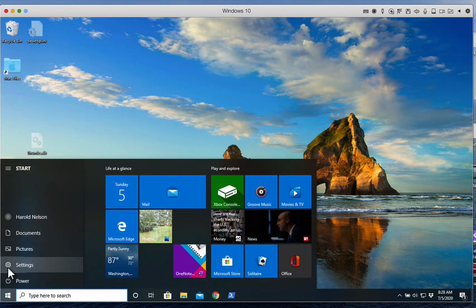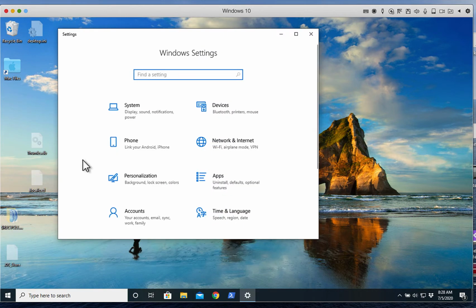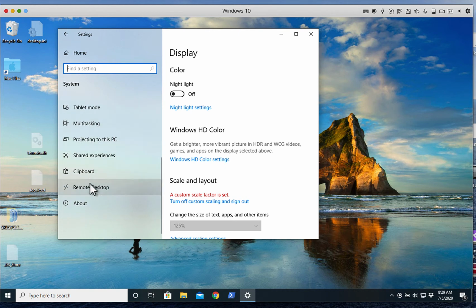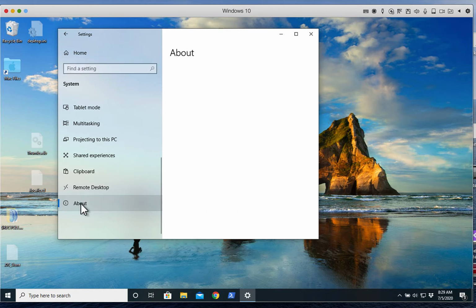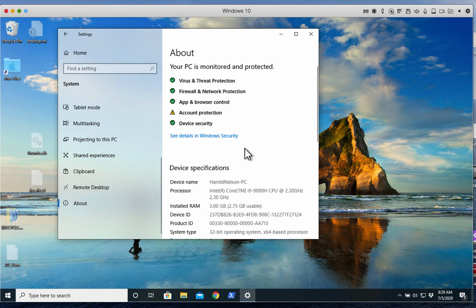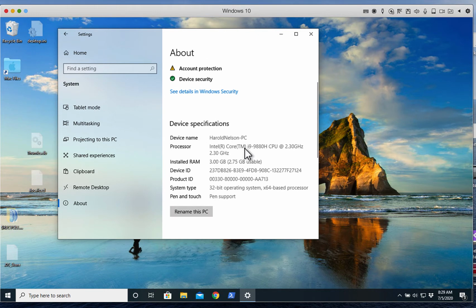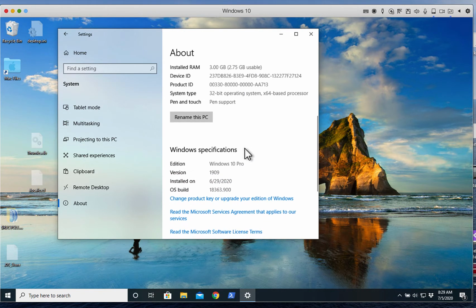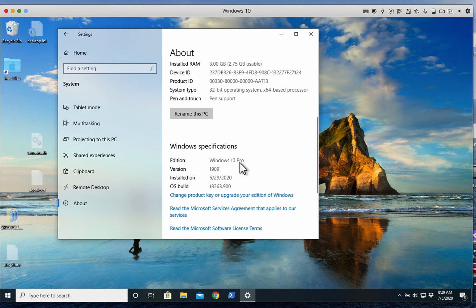Then up here to the gear wheel, which says Settings, and click on that. And then go to System. And then in System, scroll down to About. And look here what we've got. Tells me a little bit about this thing. Windows specifications. System type, 32-bit operating system. Okay, so I'm dealing with a 32-bit operating system.